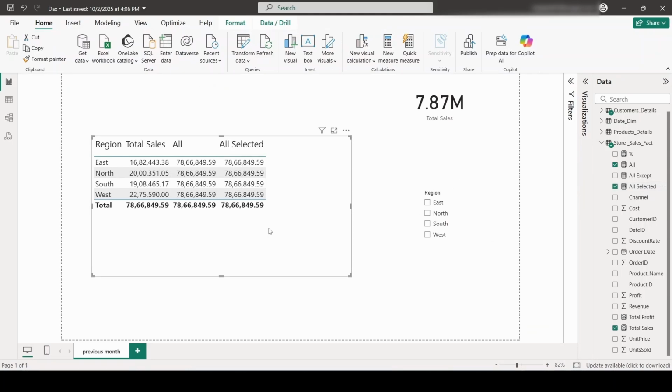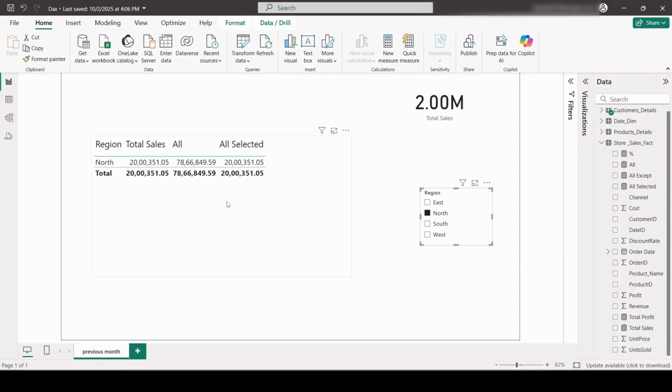Now you can see that my ALL SELECTED measure gives me the same result as my ALL function. But if I select my region slicer here, you can see the difference. My ALL measure still gives me the total sales, but my ALL SELECTED measure allows the filter applied on my region column, and it gives me the total sales of that particular region. This is how the ALL SELECTED function helps to allow a filter by slicer selection.